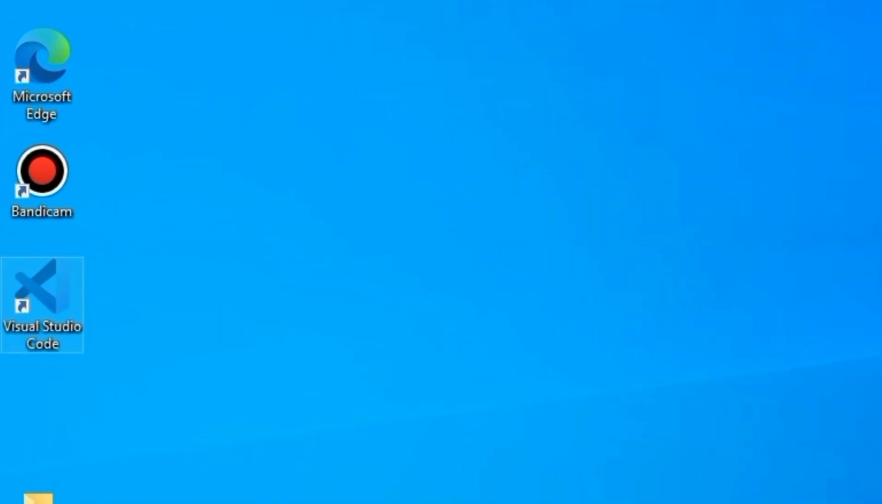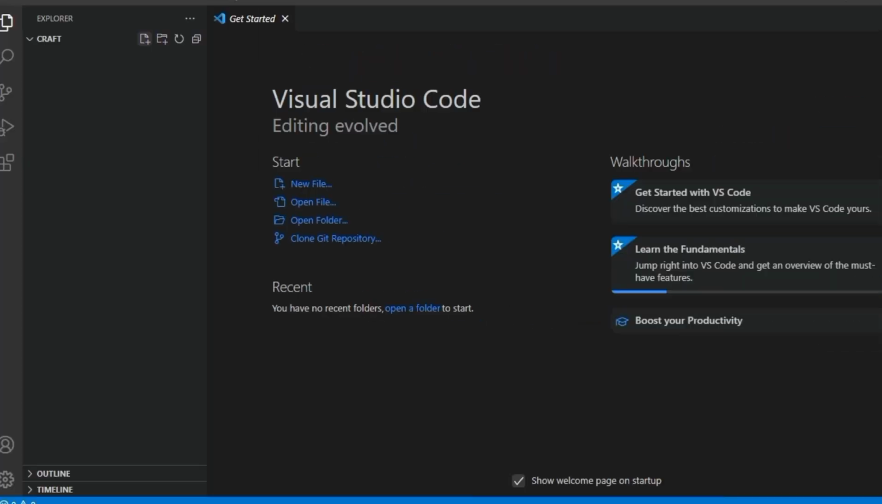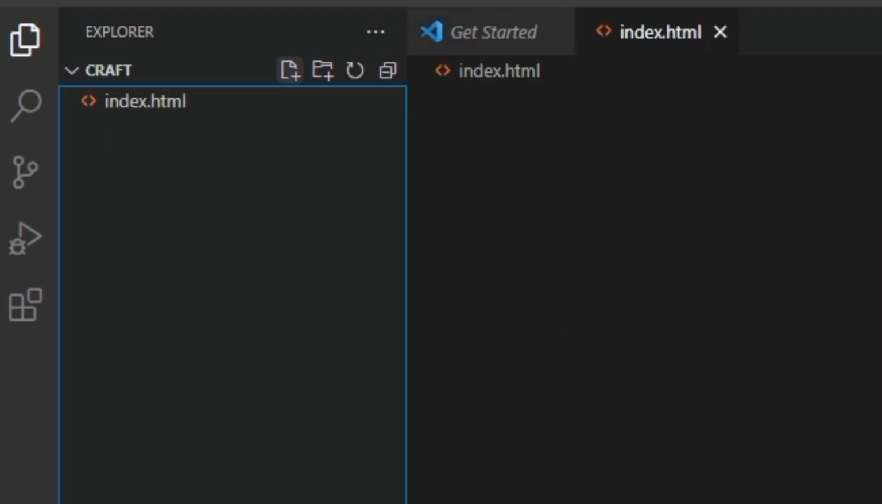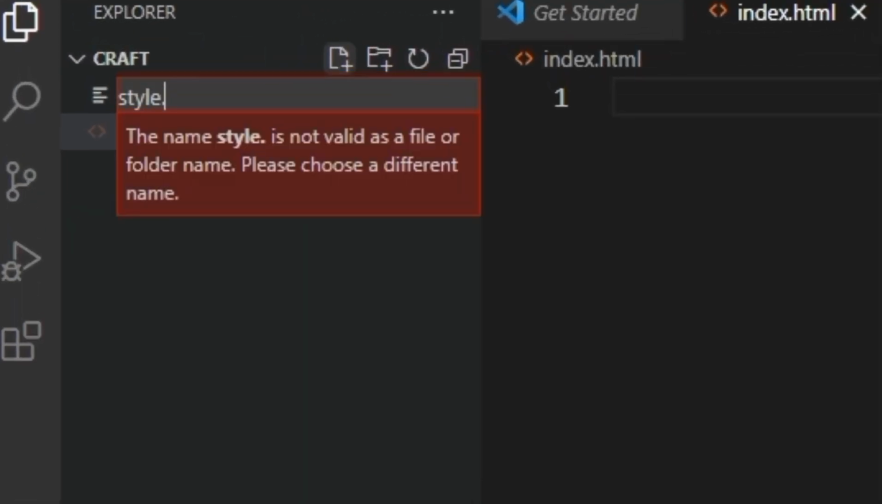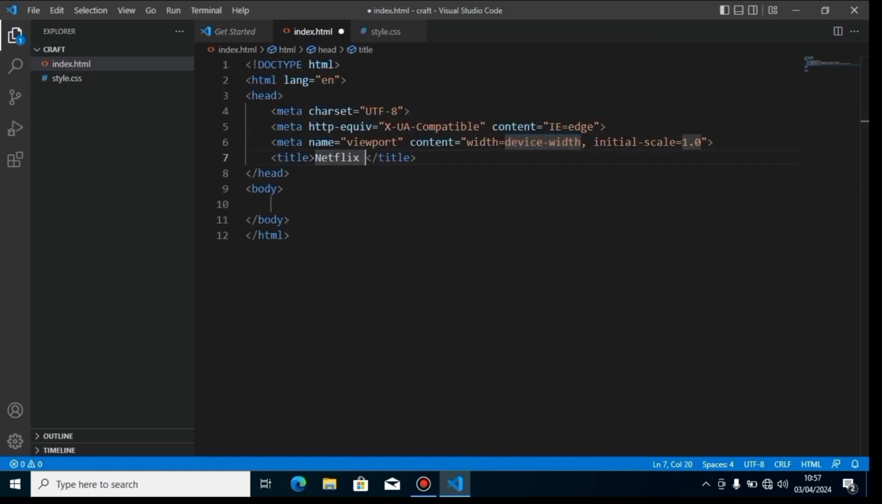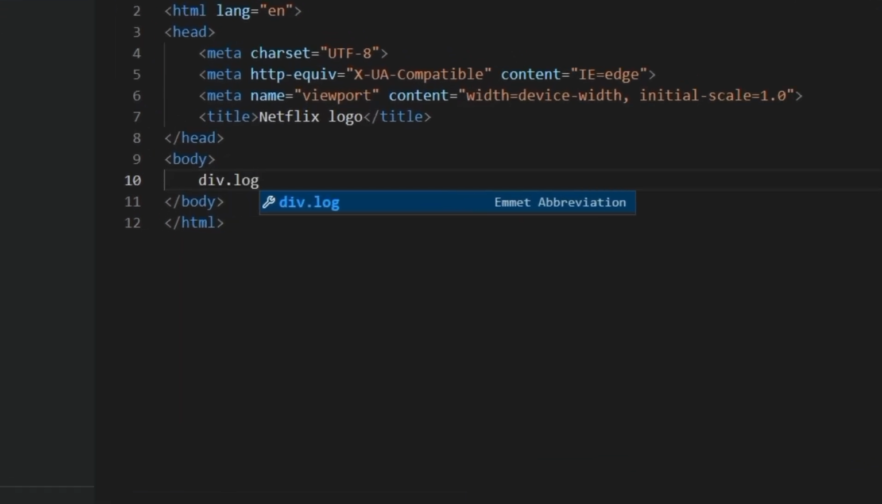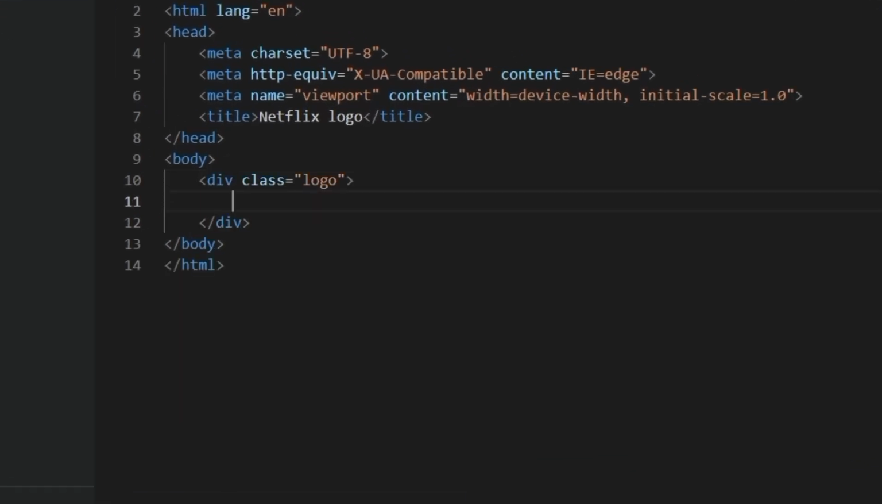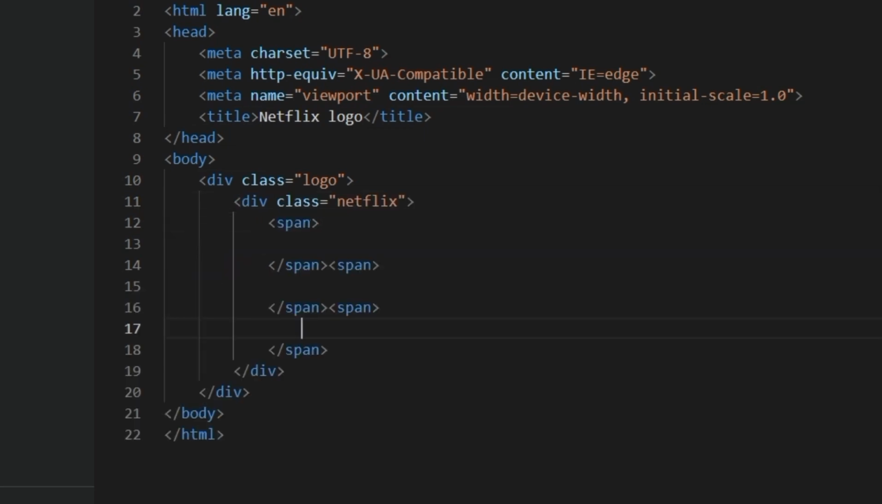First, open the VS Code you see. Here I will create an HTML file and also the CSS file. Now here I will use boilerplate. In the body I will use a div. Class name will be logo. Inside this I will use another div. Class name will be pen. Inside this I will use a span.